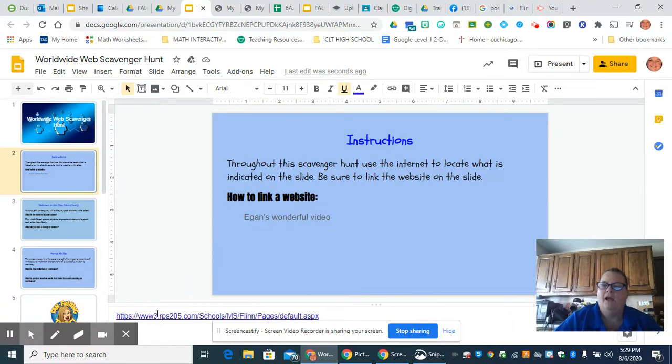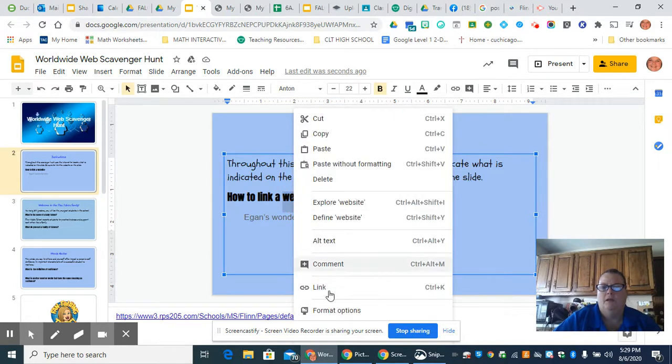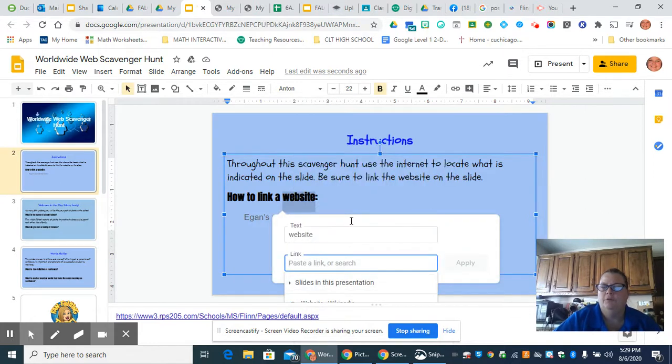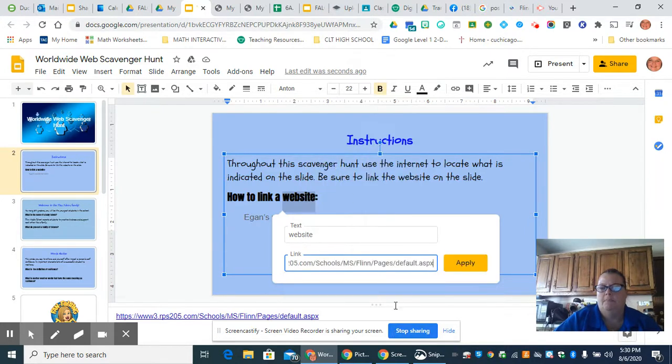Or if I want to have it linked in, but I don't have this whole address showing in the slide, I can choose a word or a set of words. I'm going to choose the word website. So I'm going to click on the text box and I'm just going to highlight the word website. Then I'm going to right click, and down here I'm going to choose the option for link. When I do that, it brings up this other box, and right here it says paste a link or search. So I'm going to click in there and then right click and hit paste and hit apply.